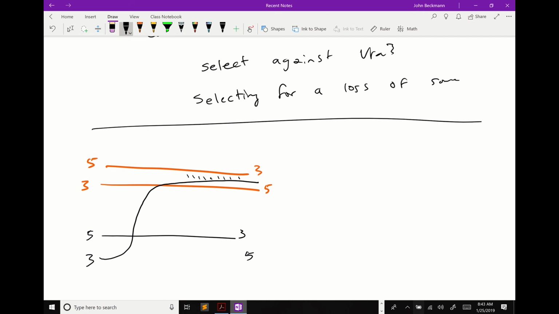And wait, did I draw the binding to the right one? This is 3 to 5. Yes, so it'll bind here. This is what's called the Holliday junction. And then what's going to happen is this one is now going to go like that.